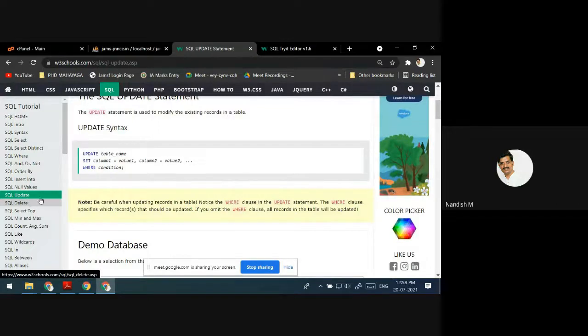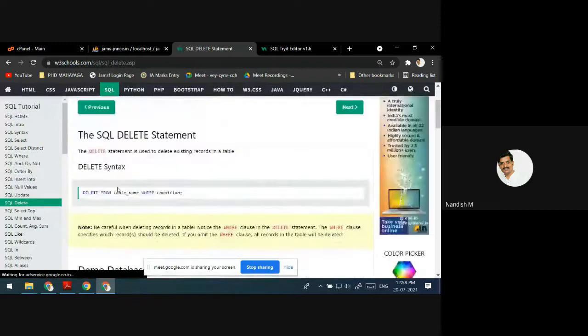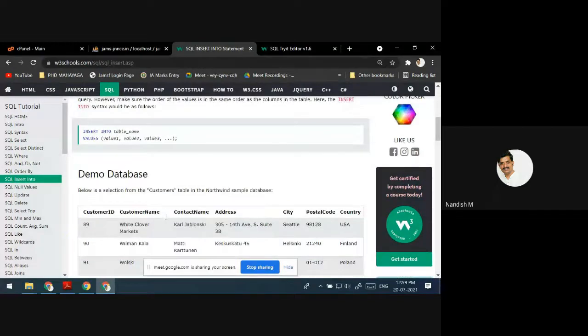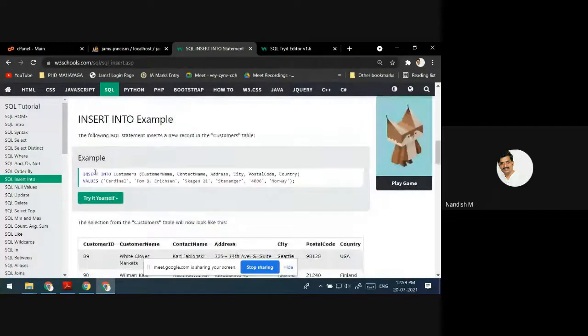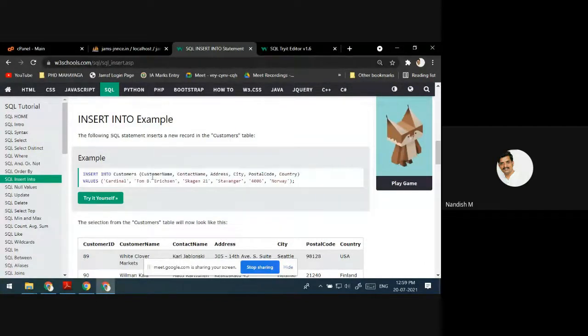What about delete? The delete syntax is this: delete from table name where condition. What about insert? Insert syntax is this: insert into table name values. This is an example of an insert query: insert into table name, these are the column names, these are the values.